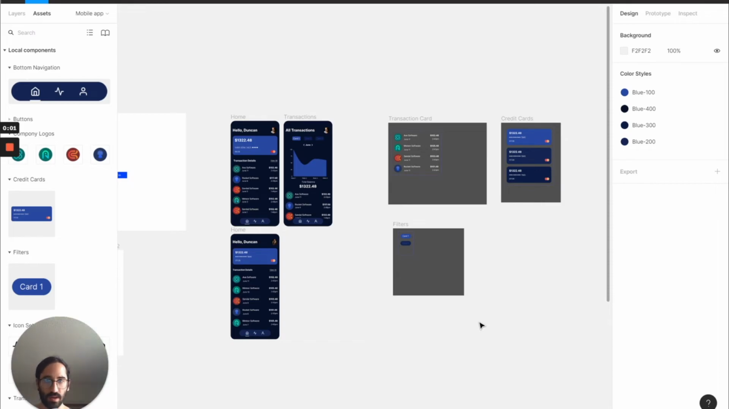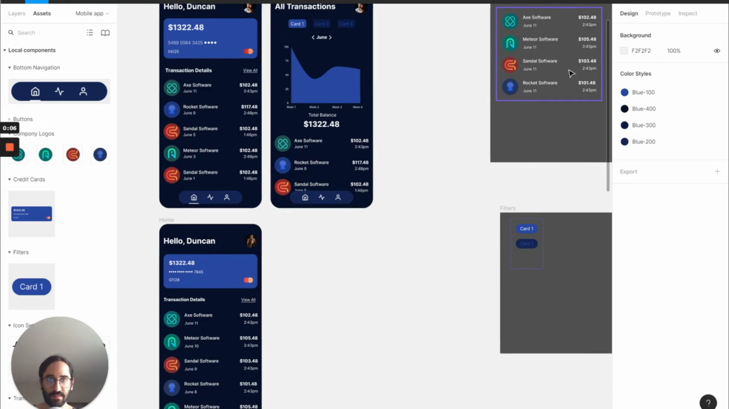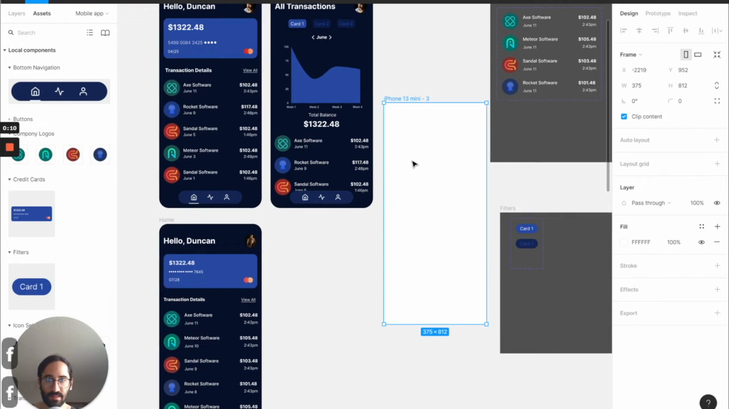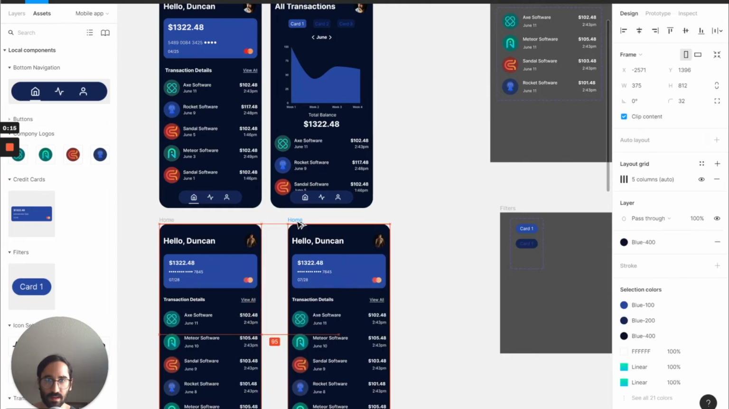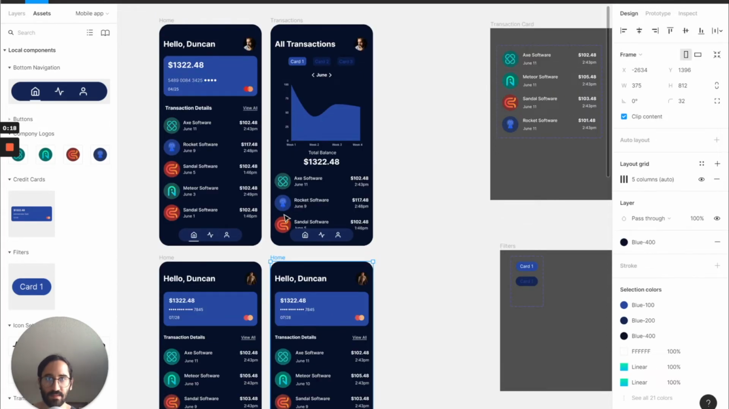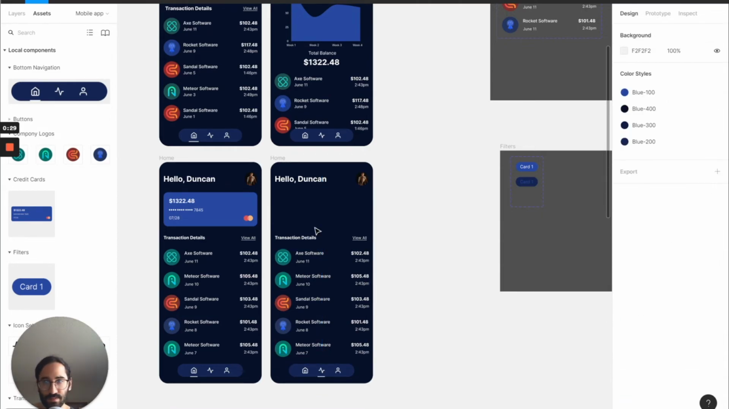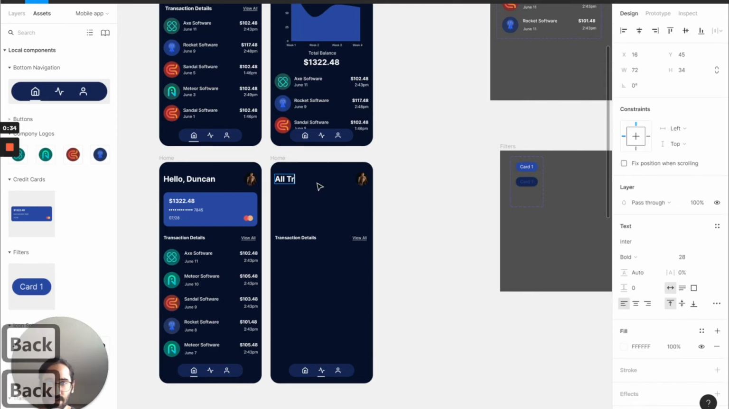Alright, so let's go on and create the last screen. I'm gonna press F on my Figma, so I can press iPhone 13 mini. Actually, I'm gonna copy and paste the home screen first. And the first thing I'm gonna do is pick my bottom navigation, and select its variant value to be transaction, because we're at the transaction screen now. And then I'm gonna delete the card, and delete the transactions, and name this all transactions.